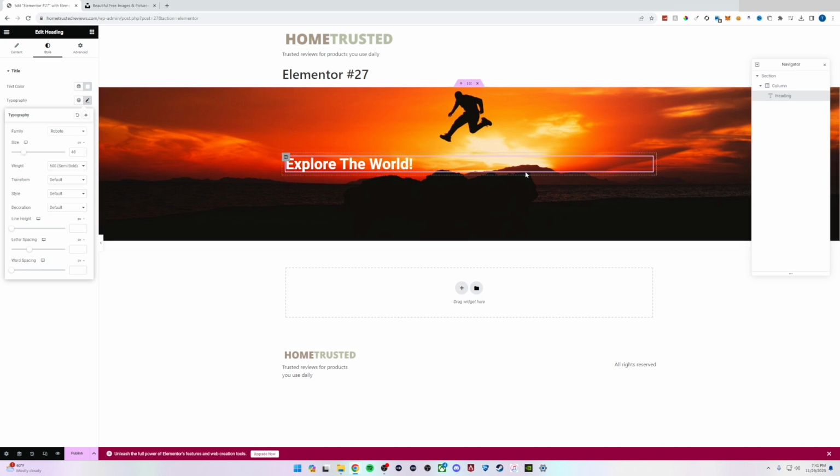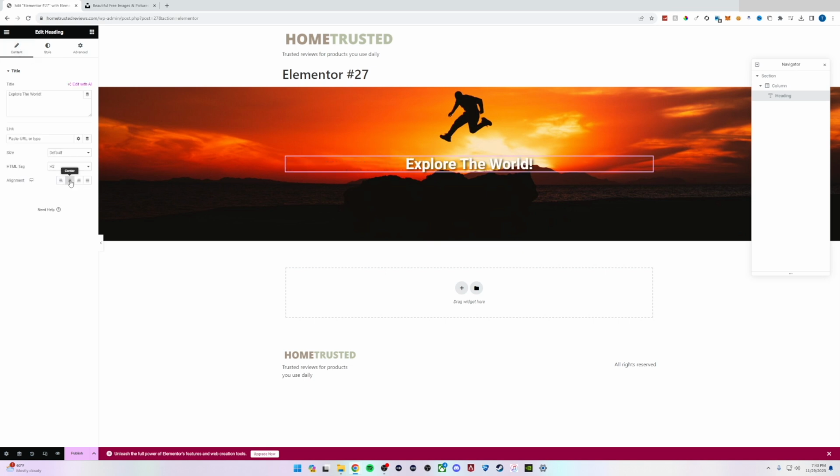And because there is a little bit of brightness over here in the image, I want to make sure that it has a shadow. So I'll make sure and click Edit Shadow here. All right, that looks good to me. Next, let's center the text. We'll click Content and click Center.